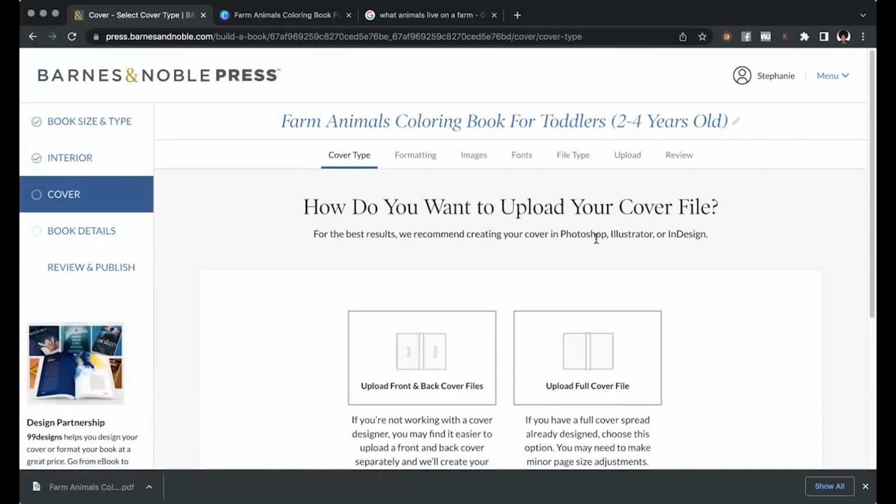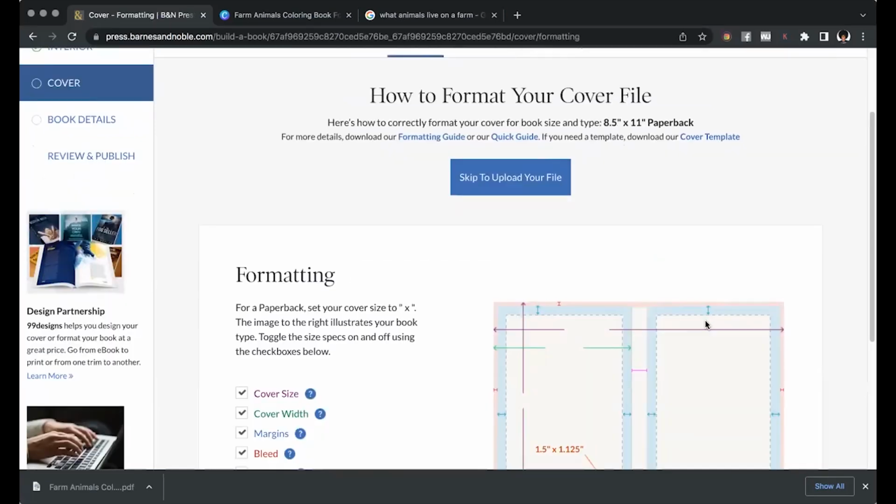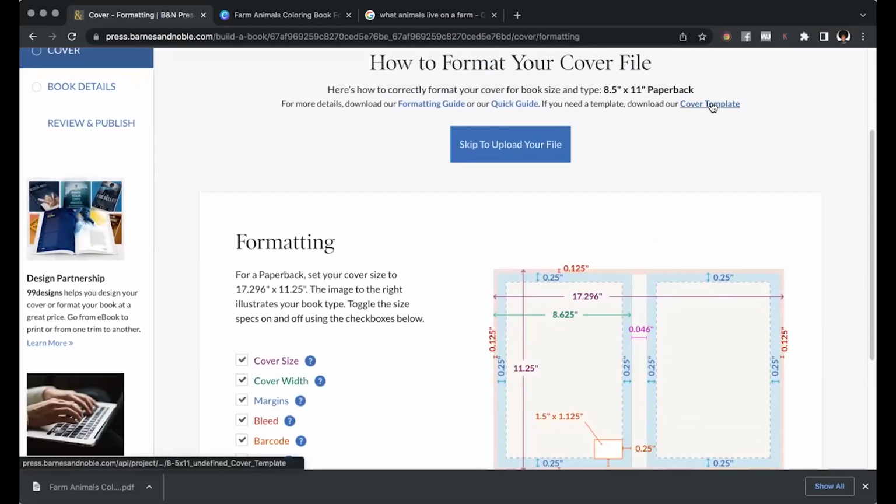And then it's going to ask you to upload your cover file. We need to make this. So click here, upload full cover file, click save and continue. And then click here where it says cover template. They're going to give you the exact template to follow.